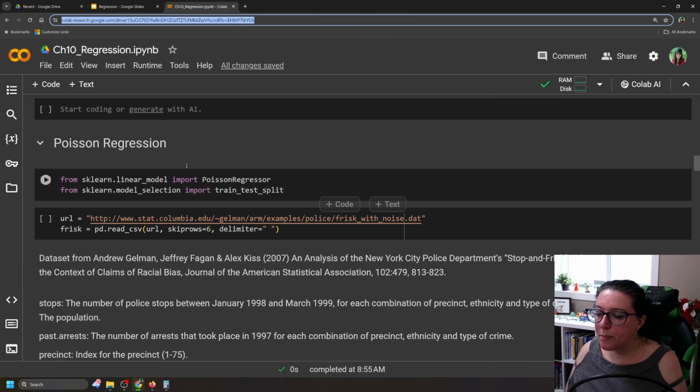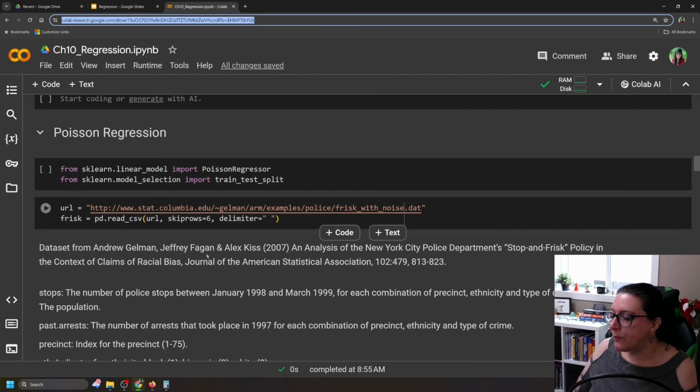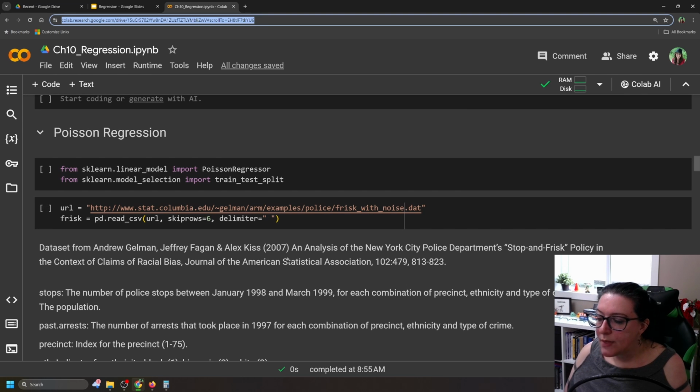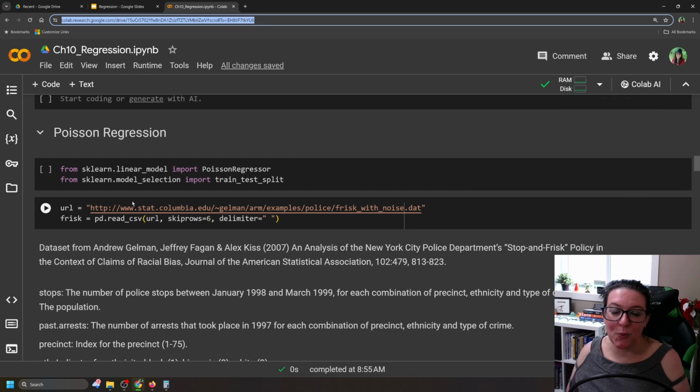All right, so we're here in Poisson regression. We're using a data set from Gelman, 2007. And this one is about the New York City Police Department stop and frisk policy. So here you are pulling in from a URL. It is going to come in as a CSV file. So we need to know that we're going to skip these couple rows and that there's spaces separating the information. So another way to pull in data, different from the previous methods we have used.